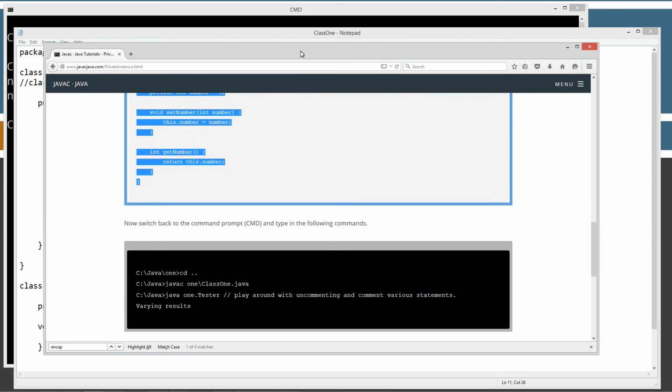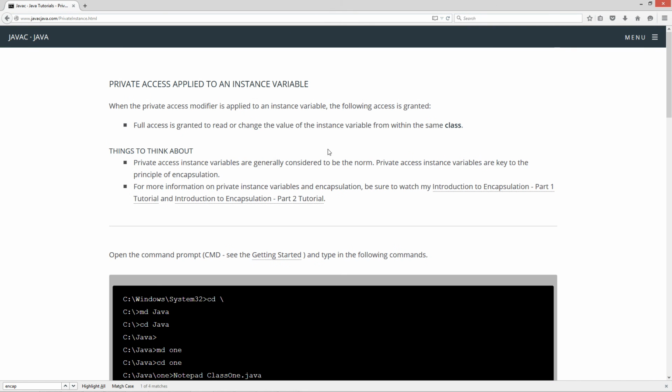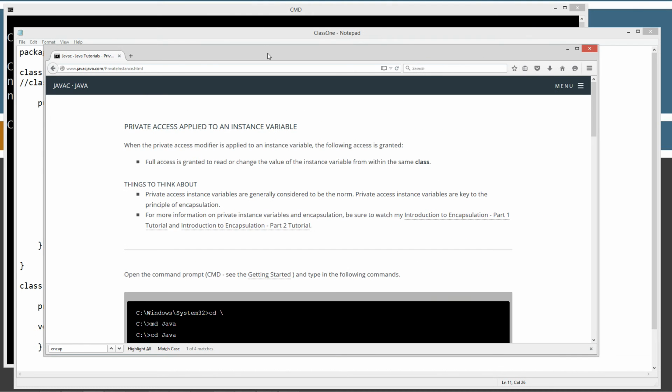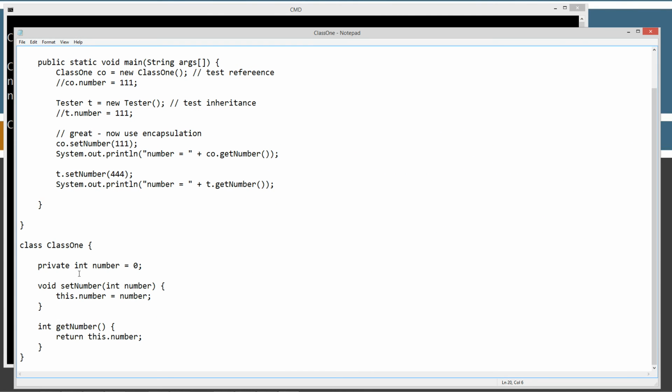I'm going to bring back up my website there and come up here to the top. So full access is granted to read or change the value of the instance variable from within the same class. And we can see that down here. We cannot change this instance variable number with the private access modifier up here in this class. It can only be changed from within this class 1.